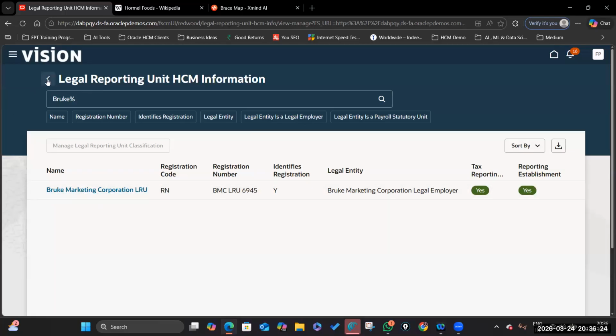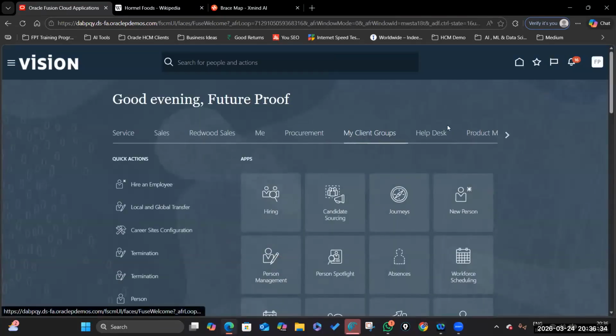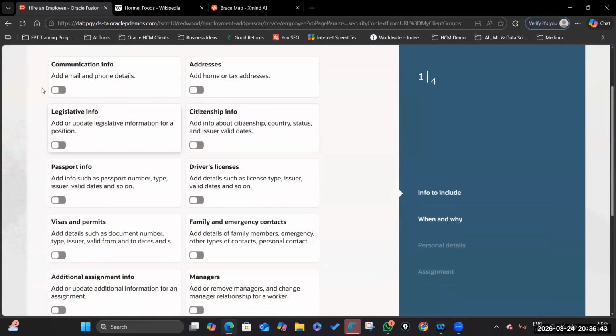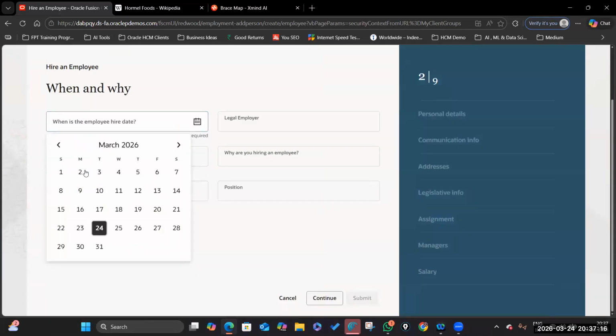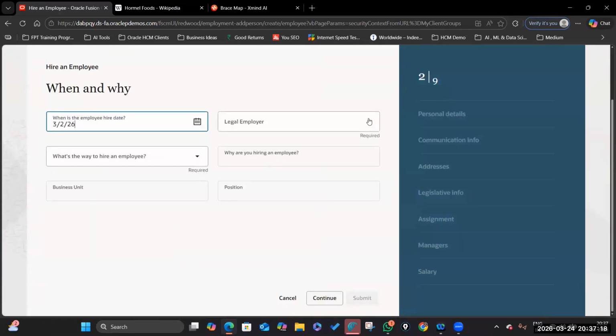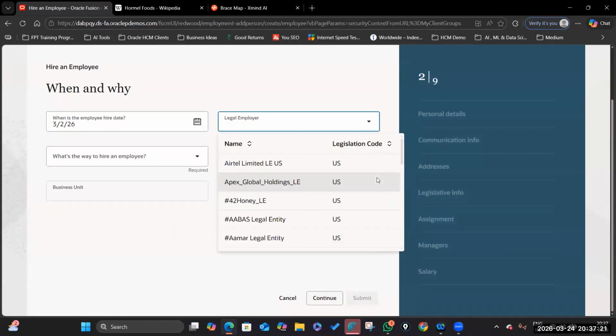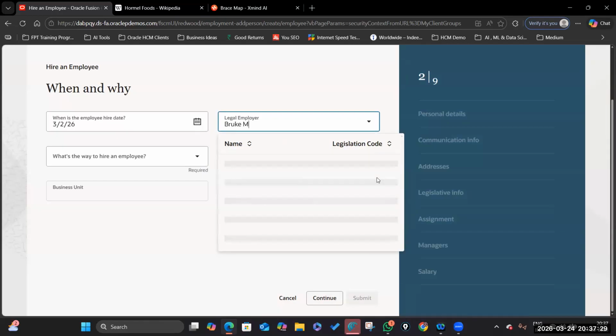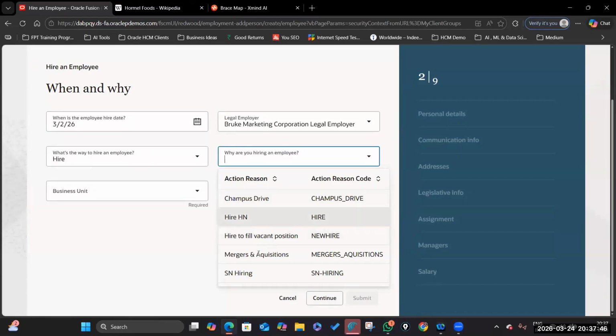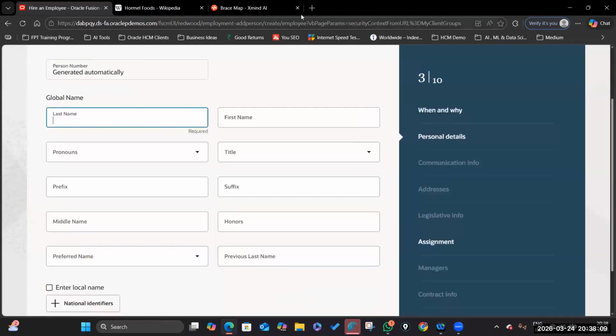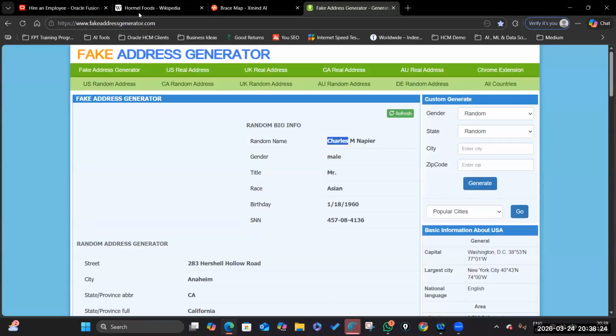Now we are going to use this Brook Marketing Corporation to hire our employees. Go to My Client Groups, hire an employee. I'm going to hire an employee from March 2nd. So what is the legal employer I need to hire here? Brook Marketing Corporation. Fill vacant position. Okay, we will take it from one of these.